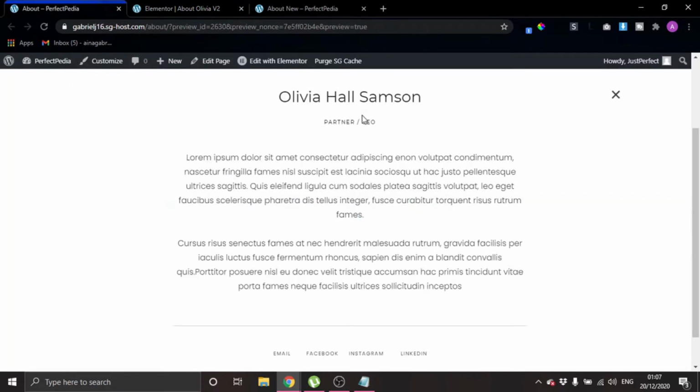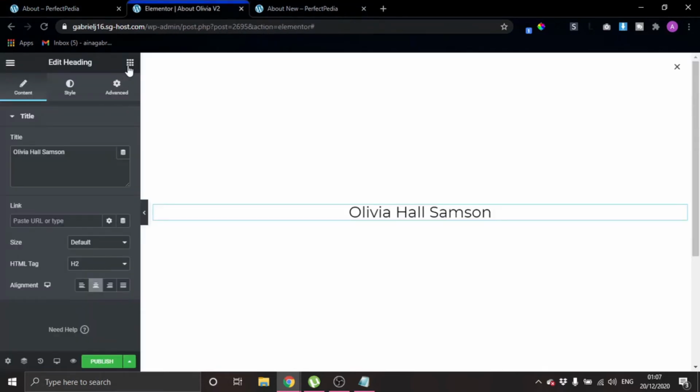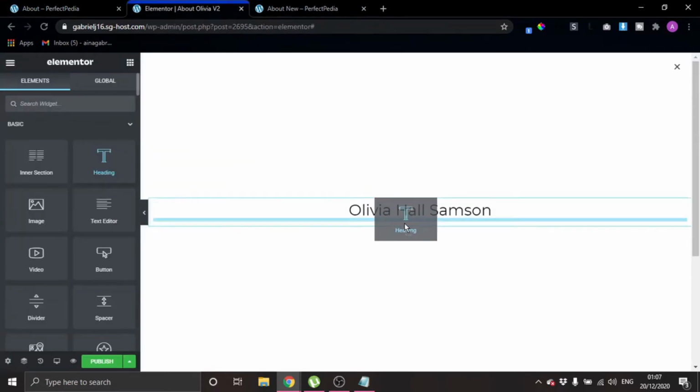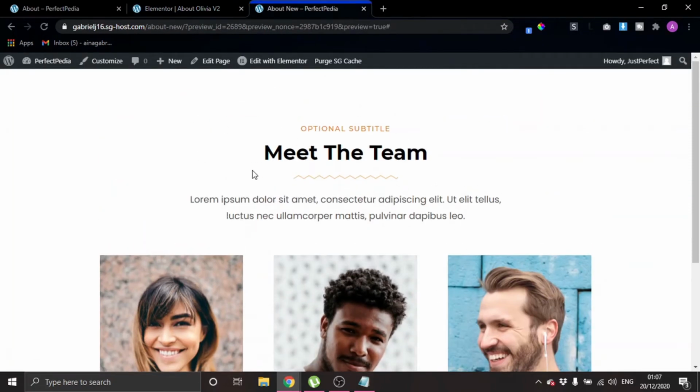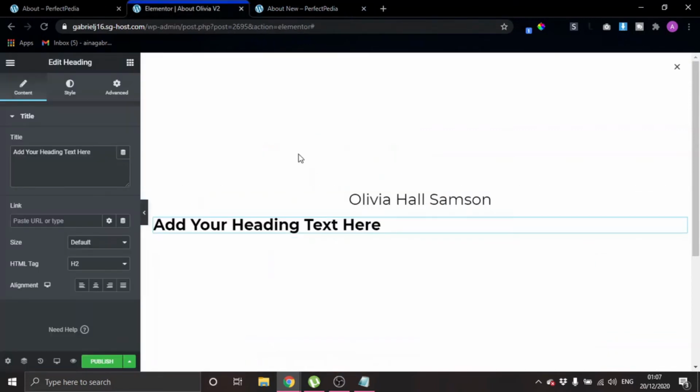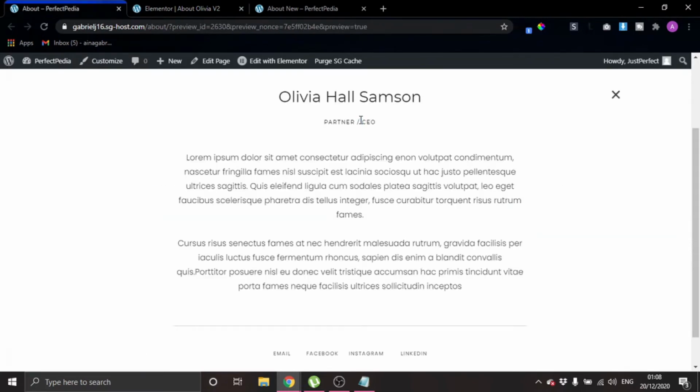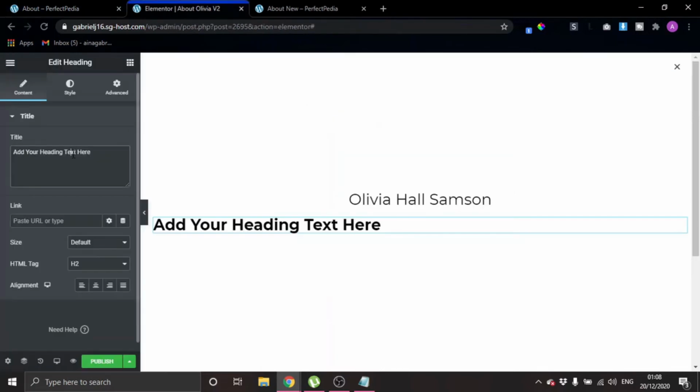Now the next thing is to bring in the title or the description. So we're going to drag in another header. This is pretty much the same thing we did when we were creating this, so it shouldn't be too confusing to you. It should be easy to do on your own. It's just the same thing. This is the beauty of Elementor page builder. All right, so the name says partner/CEO. So I'm just going to copy that and paste it in.